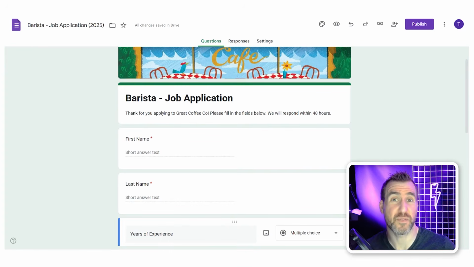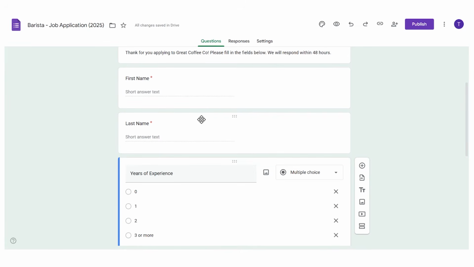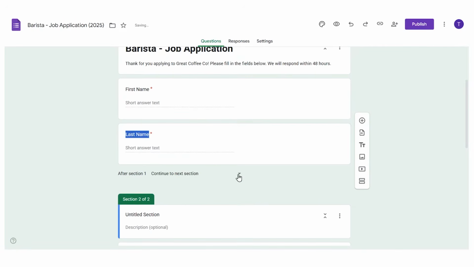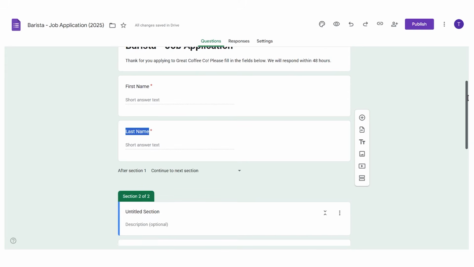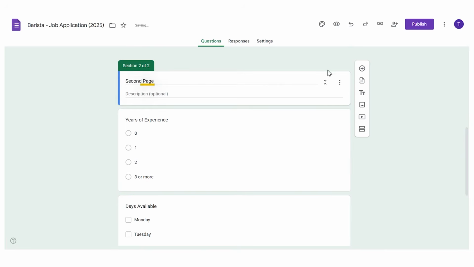You can also spread your form across different pages. Let's just have first and last name on one page, and then put the rest of the questions on a second page. To do that, I'll select the last name field again, and then I'll click these two boxes here that say Add Section. So I'll press this, and now we'll have a new section. So if I scroll down, I'll just type something here. Let's say second page. Let's preview this and see what it looks like.